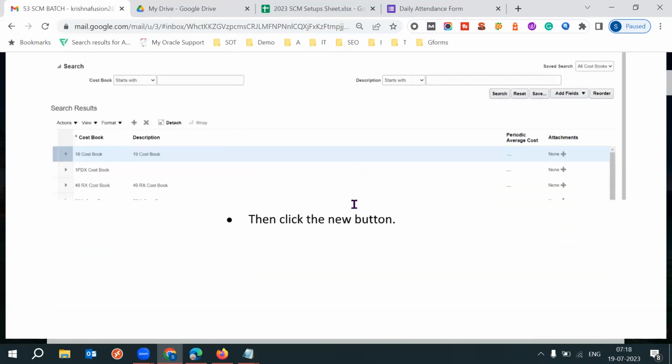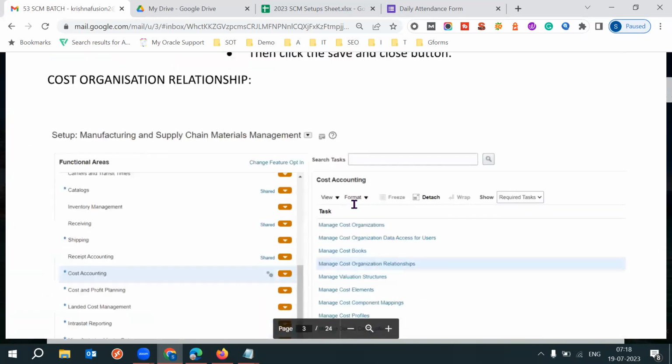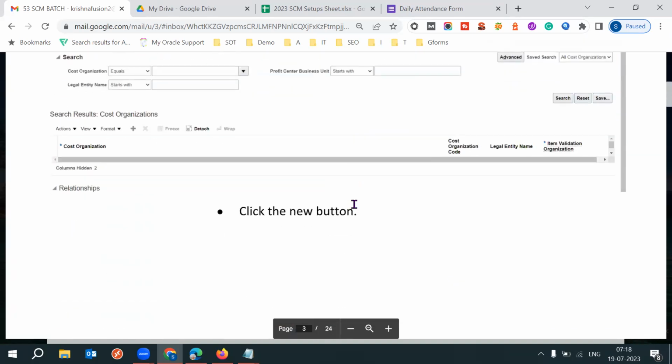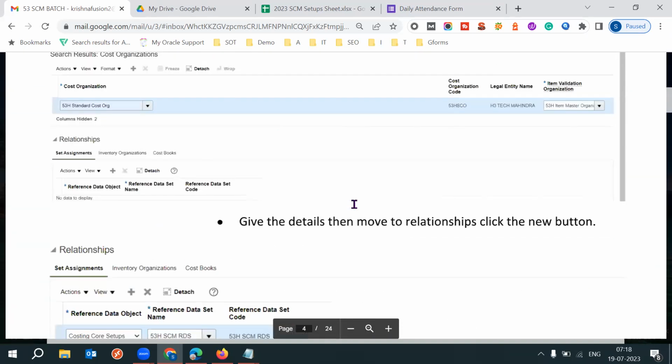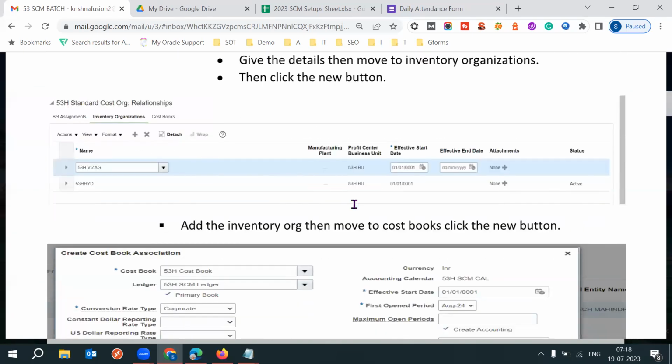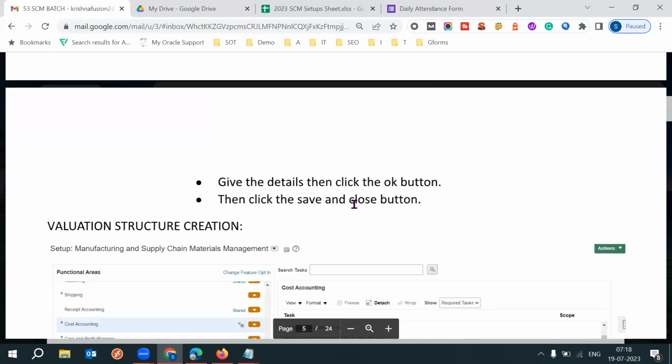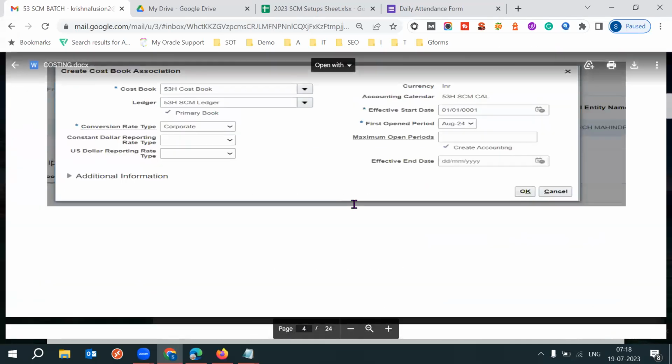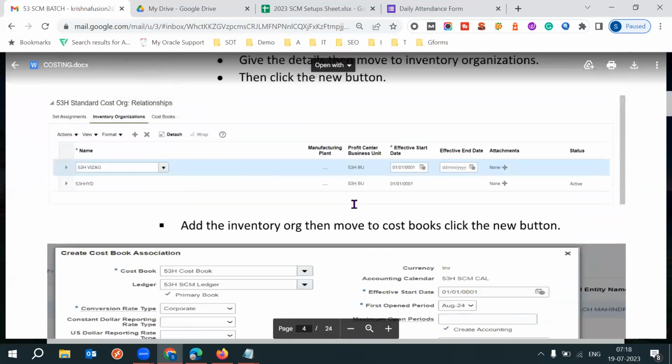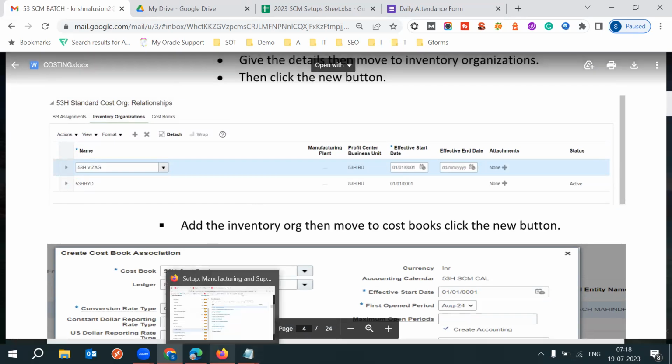Okay. Cost book. In the relationship, these are your inventory organizations, right? Yes, sir. 53 HYZ.